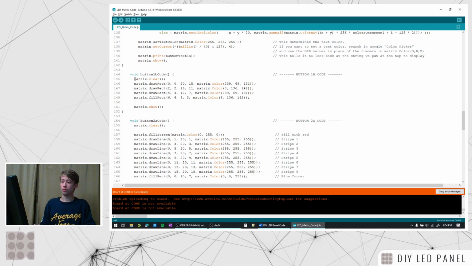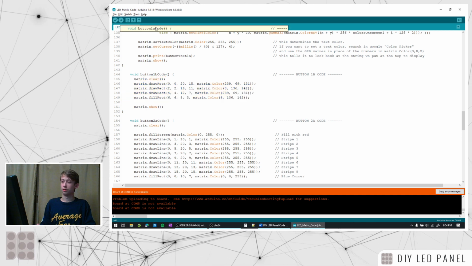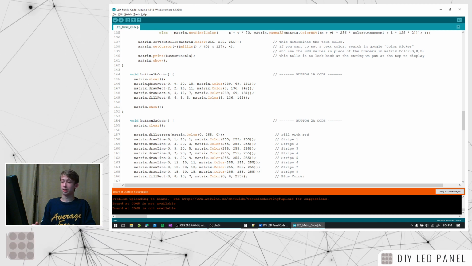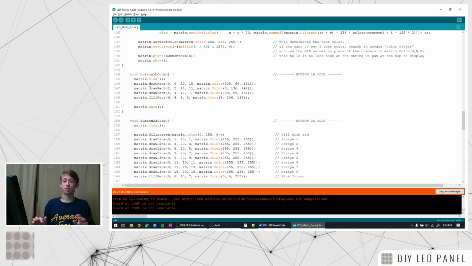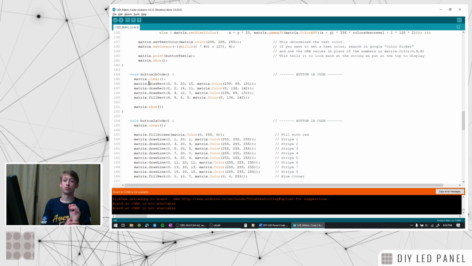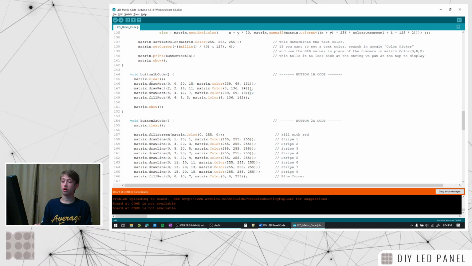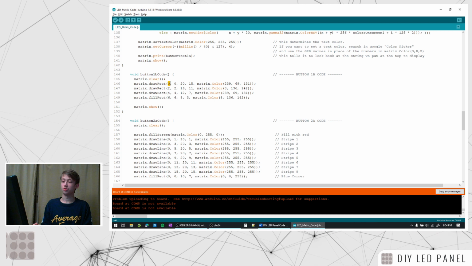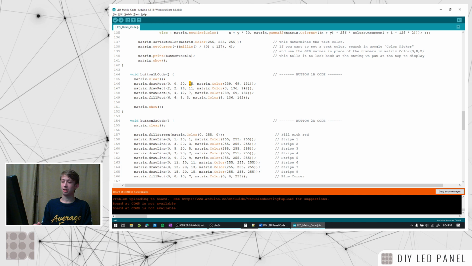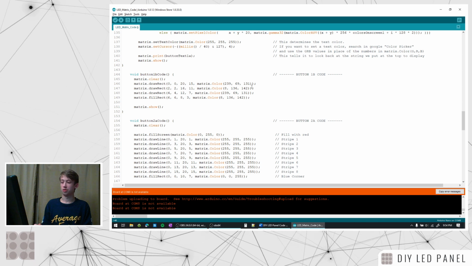Now here, that was button 1A code, as you can see right here. This is button 1B code. Again, we're clearing the matrix. Now this is something new. This is what makes it really customizable. What we can do is draw shapes. So here I've drawn a rectangle starting at point 0, 0 and going 20 over the x-axis and 15 over the y-axis, and using the color of 239, 69, 131.